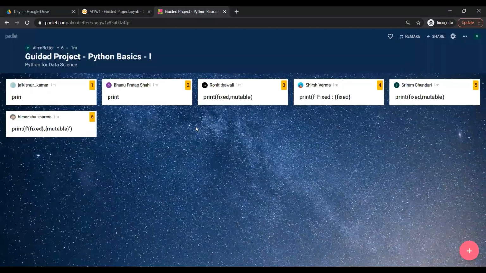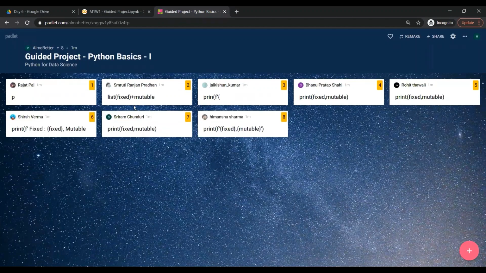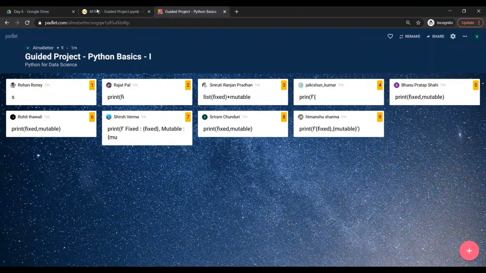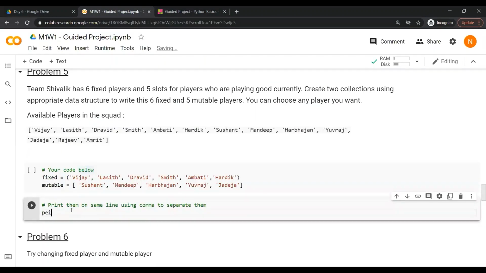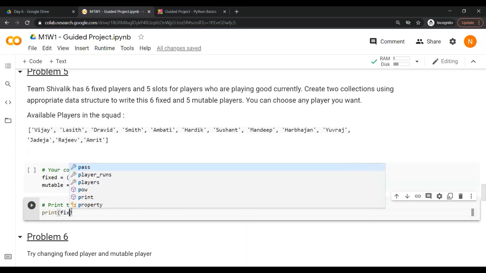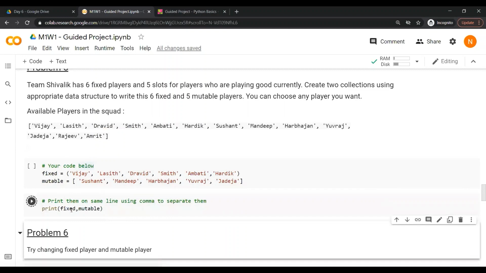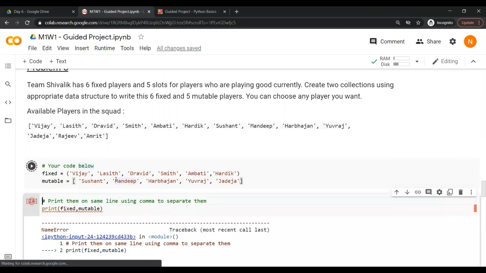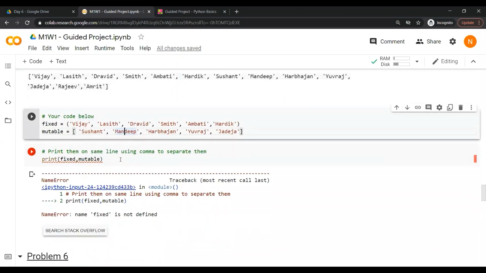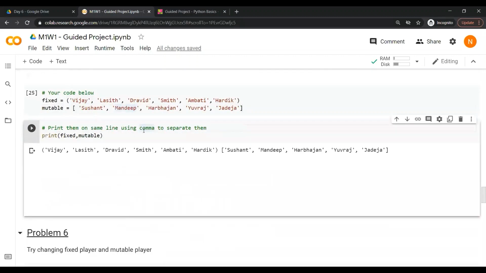I want different solutions from different people. Himanshu is saying using the F string. Is there anything else we can use? So print fixed comma mutable. Bhanu is saying that, so let's go with what Bhanu has suggested. Print fixed comma mutable. I have not run this yet, so let's run this.